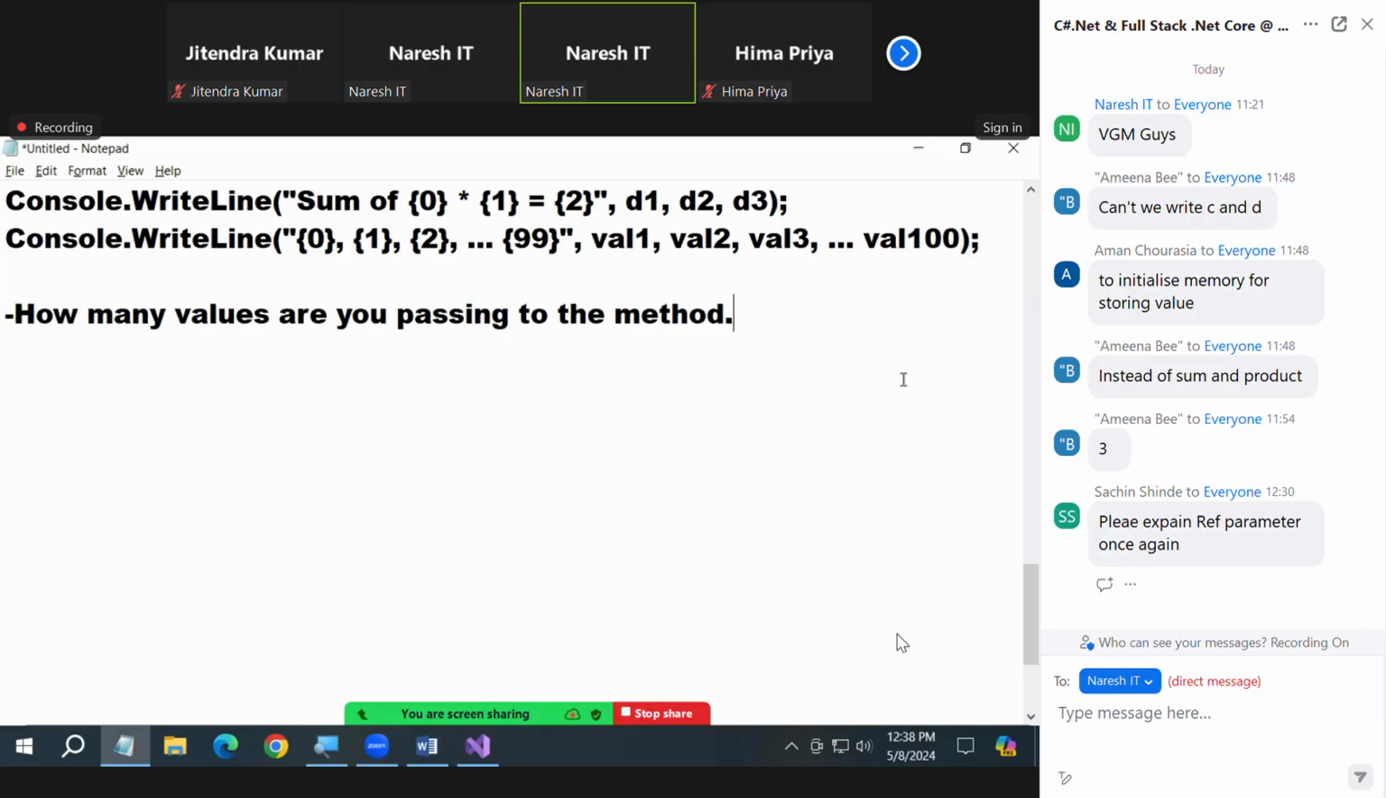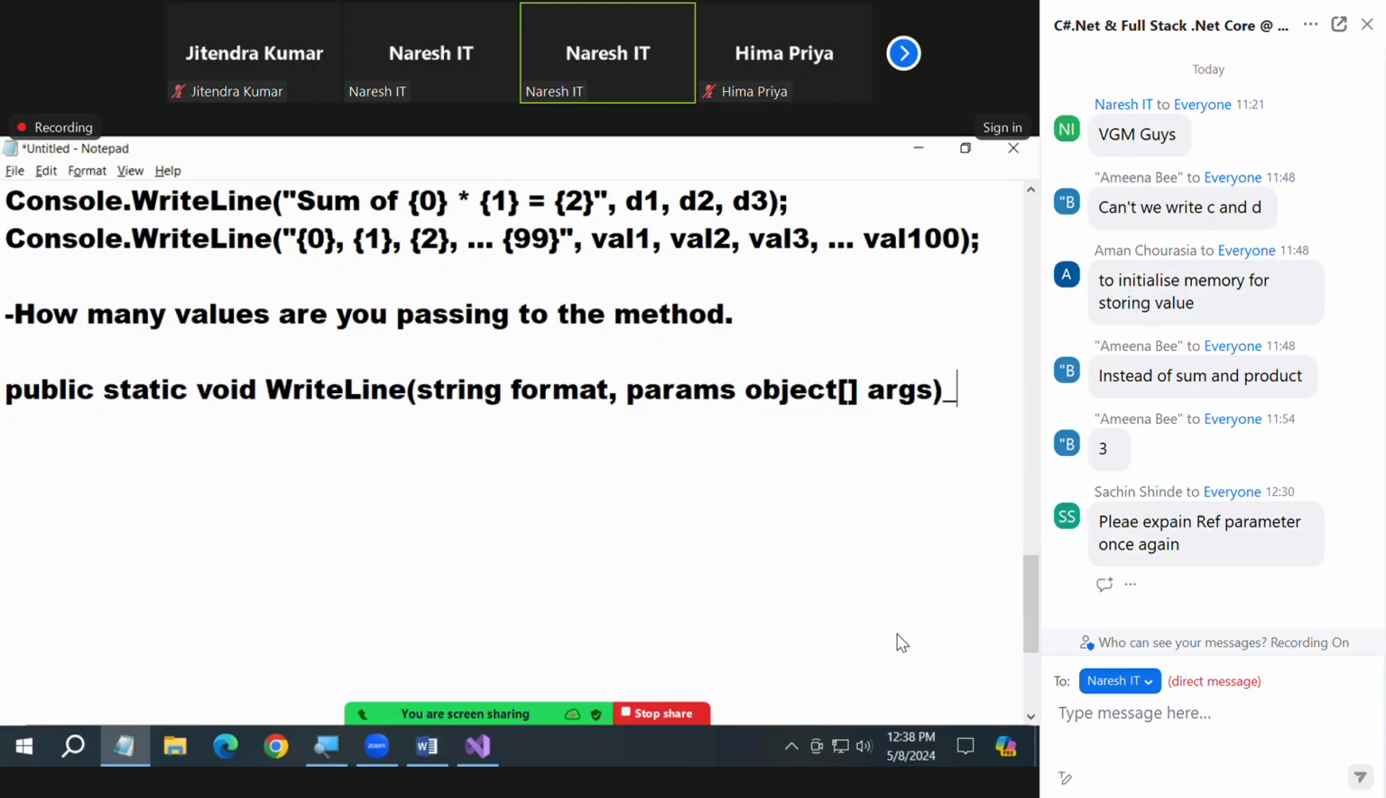How, sir? Like this. Watch carefully. Public static void WriteLine. First parameter is string. What is the string? It tells the format, how you want to print it. Second one, params. This is how the method is defined. What is it taking?